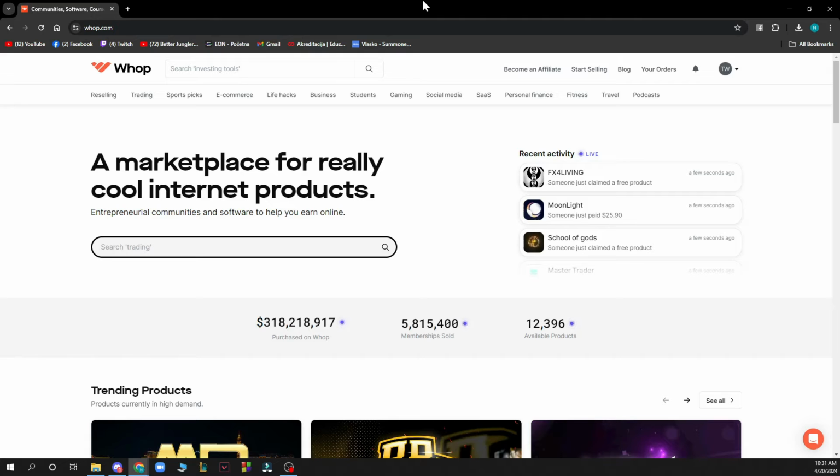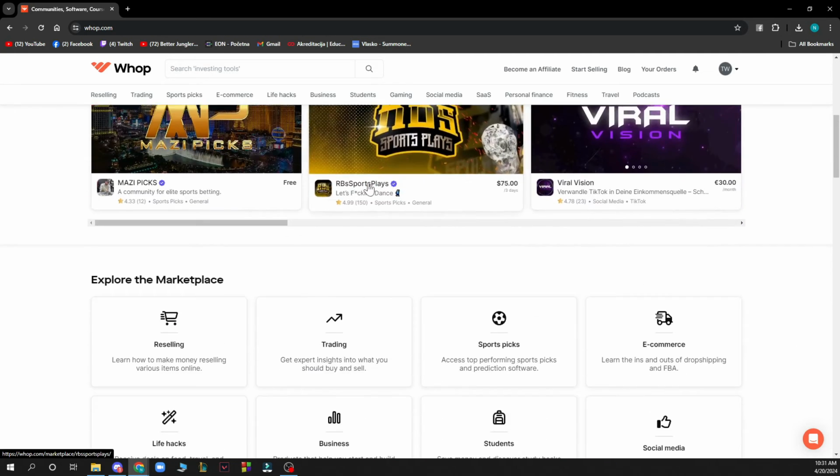Now that we got that out of the way, let's see what we actually have in front of us here. As you can see, a marketplace for really cool internet products. Here you can search some trending stuff, but you can also do the search in the top left corner. And we also have reselling, trading, sport picks, e-commerce, life hacks, business, students, gaming, social media, personal finance, fitness, travel, and podcasts. So you have a lot of things that you can go through.